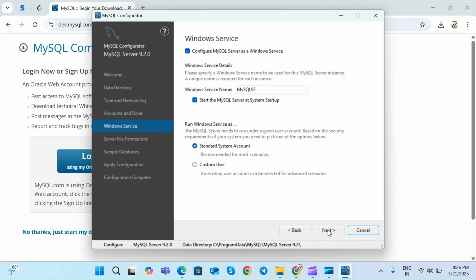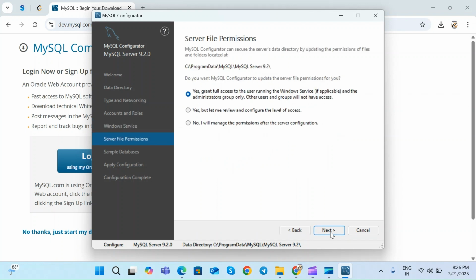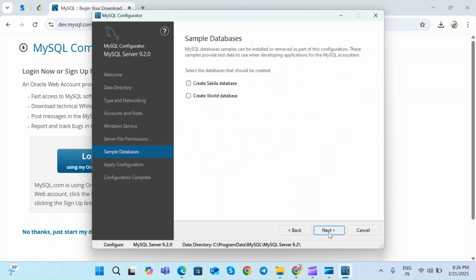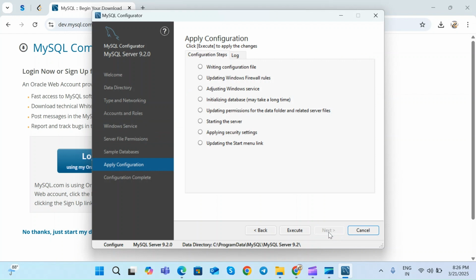Once we click on next, as you can see, the service name is showing MySQL92. That means whenever you are going to start the service, we need to remember MySQL92. Then click on next. I'm selecting the option grant full access, then click on next. If you want, you can select any one of the sample databases. Then we need to execute all these commands. Click on execute here so that one by one the files are compiled. Once all the commands are executed, we can click on next, so that the configuration of the MySQL server is completed. So we finished the configuration of the MySQL server.